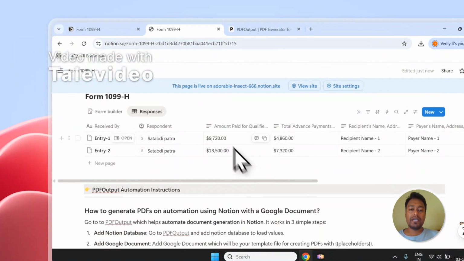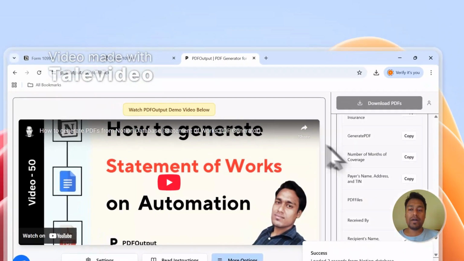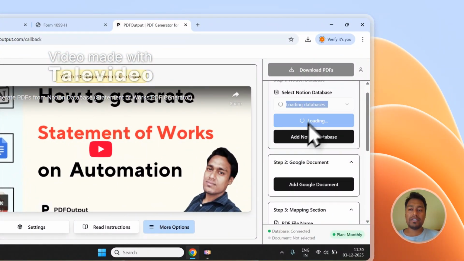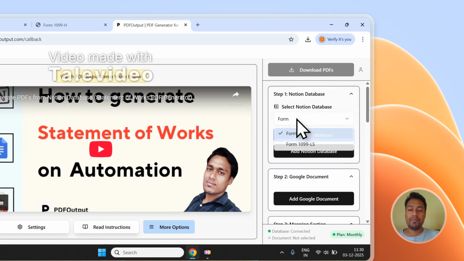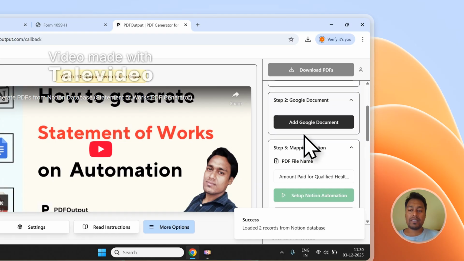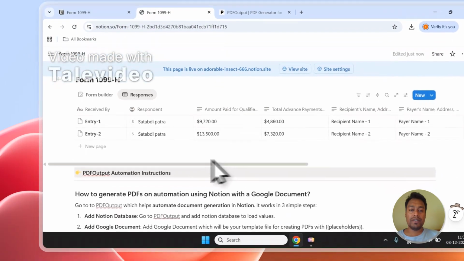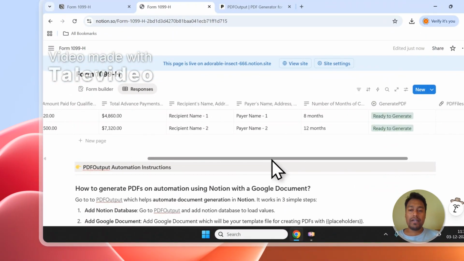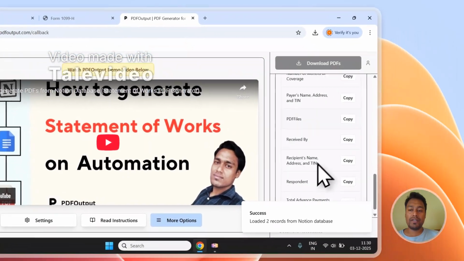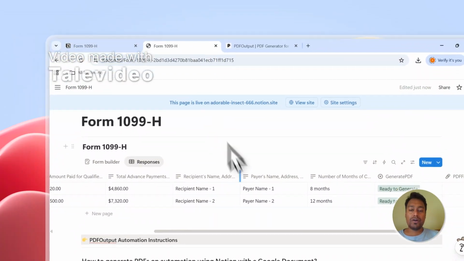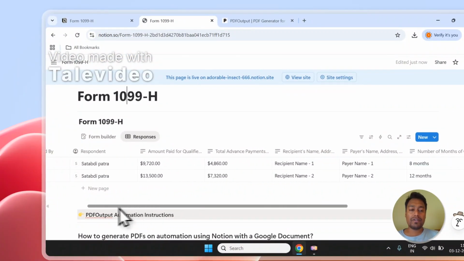So everything that you see inside this database is already a part of the document over here. Let me try to reload it once again to see if it has correctly fetched the database name. So we have this database available. We have the payer name, the month of coverage, and all these fields already showing over here. And you can see everything from this database is also picked and fetched and shown over here in this property section.